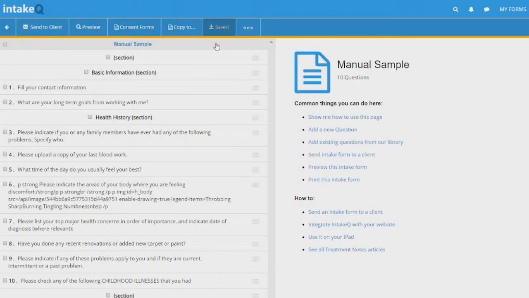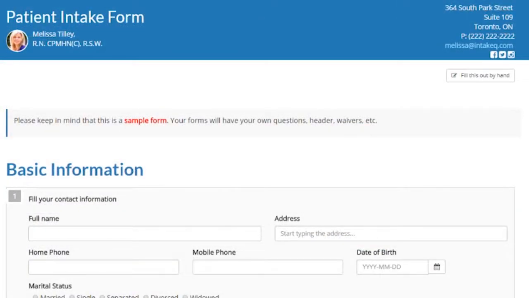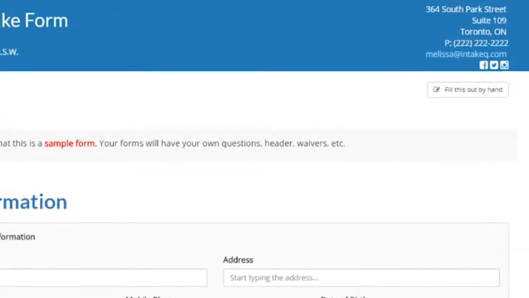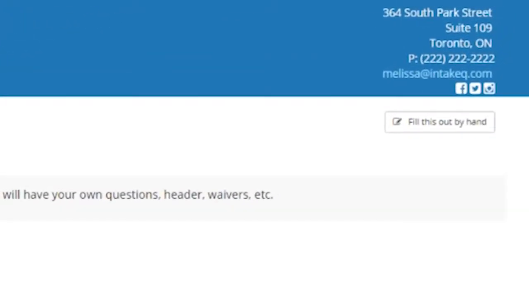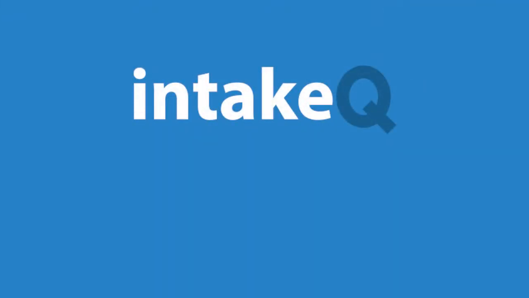These are some of the basic features of the intake form section on Intake Queue. We can also create custom headers for your forms that include your company logo, phone number, address, and more. There are many more things Intake Queue can offer you to fully customize your forms and emails that are sent to the client.